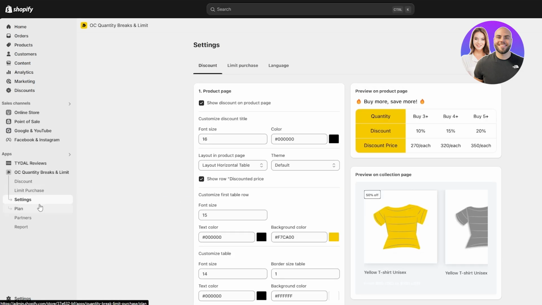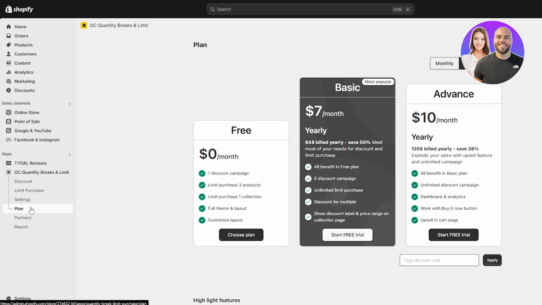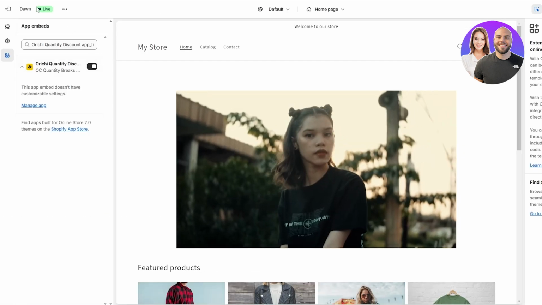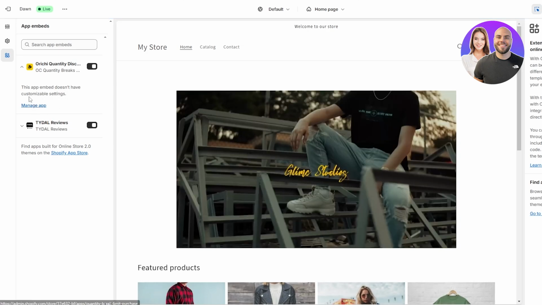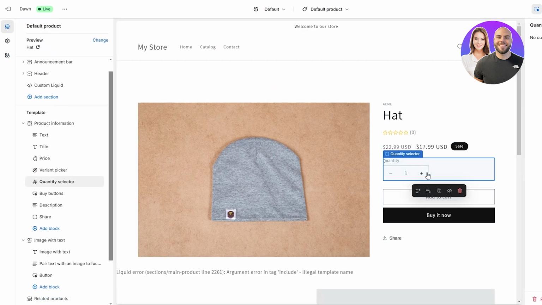But yeah, then we have the settings over here. You can add discounts and everything. Let me actually go into the plan settings and see over here. You can add 1 discount, limit purchase for 3 products, limit purchase for 1 collection and full theme and everything. So yeah, we can add that over here. This is the one that we want. All right, which is okay. It is activated into our theme store as well. And we'll save it as well. So now if we go into the hat settings, here is the quantity selector.